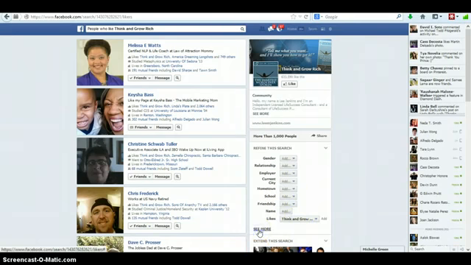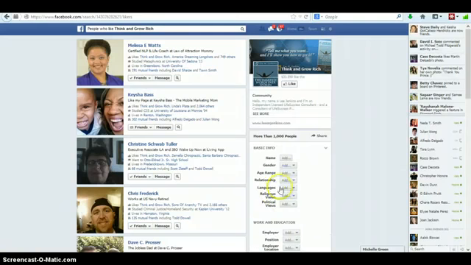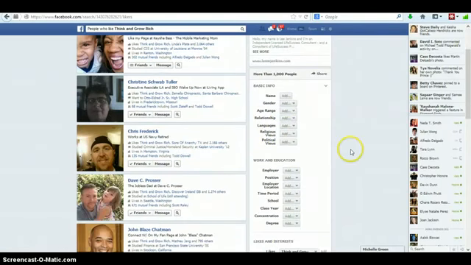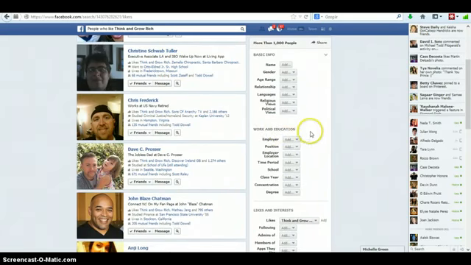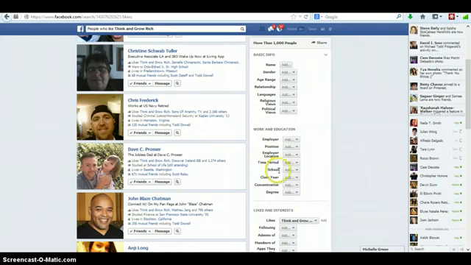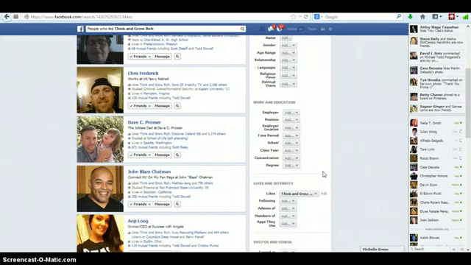So what we're really going to do is click on see more, so we can get a bigger variety on how specific we can actually get in our search. So now we're dealing with work and education. As you can see here, employer, position, time period, school. I can scroll down a little bit more.